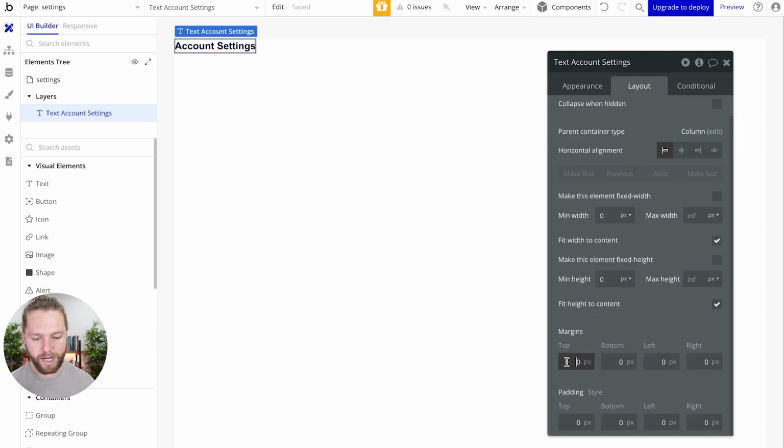I'm going to scroll down. I'm going to add 20 pixels of margin to the top, 20 to the left, and 20 to the right. And let's go 10 pixels of margin at the bottom.